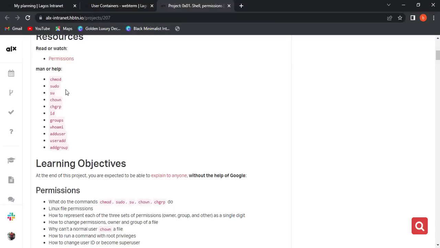So how do you become the super user? There are 2 ways of becoming the super user. The first one is what? Is this su, right? So when you type in su and press enter, it's going to ask for your password. When you enter your password and press enter, then you are now logged in as the super user. You are now the owner of the machine, right?